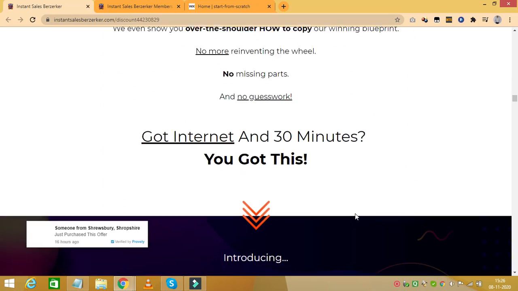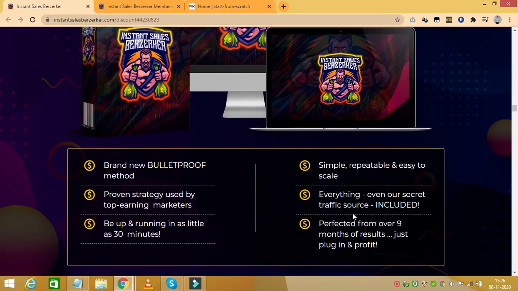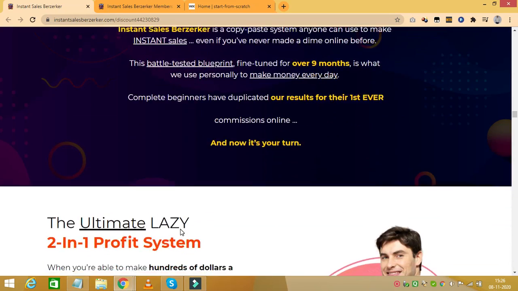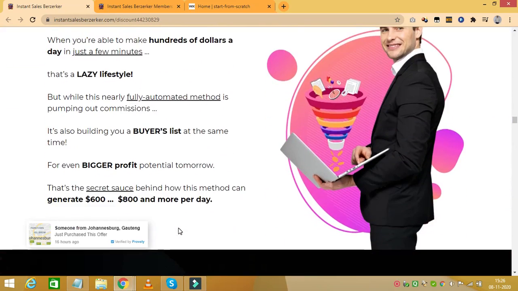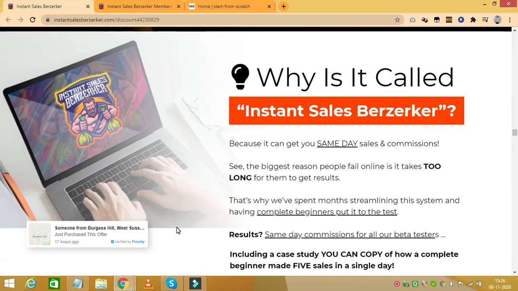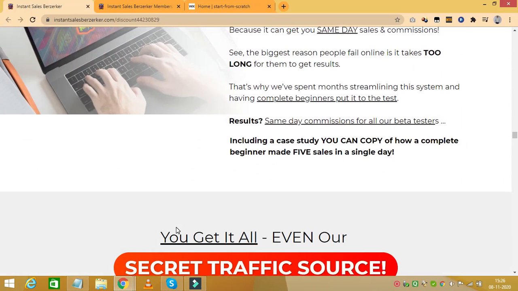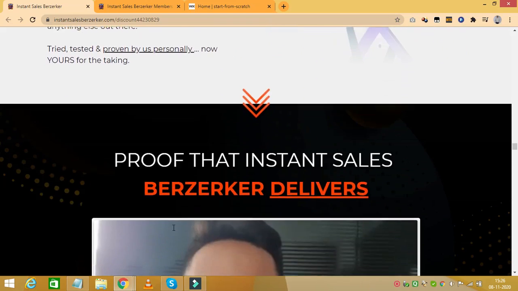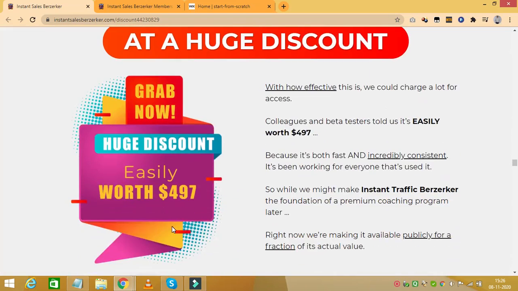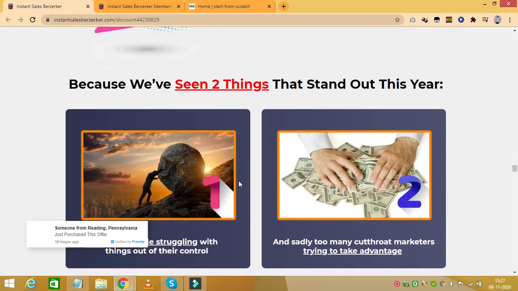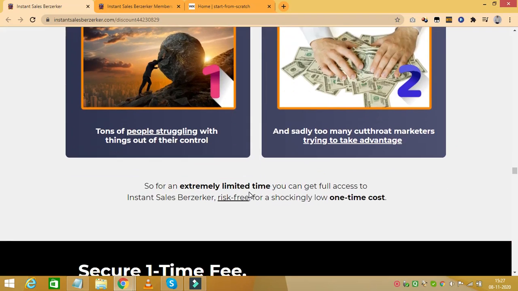And remember, this is a new method that has been tested for quite a few months before being launched, so you would know that this certainly does work if you put in the effort and take action on what Philip and Dan teach you in their training. So let's move to the members area of Instant Sales Berzerker to see how you can take advantage of this product and start building a consistent income online.